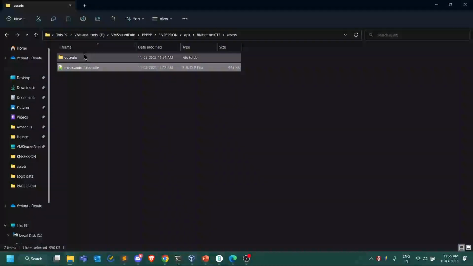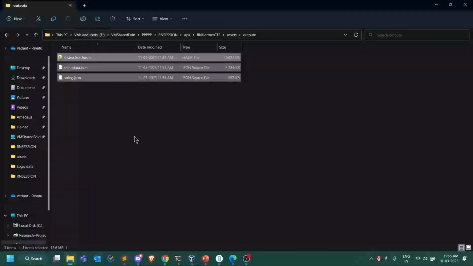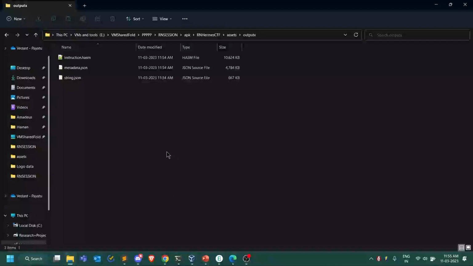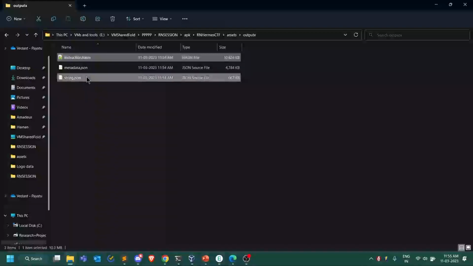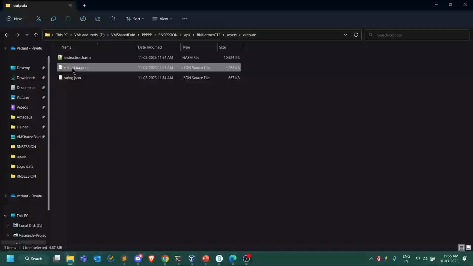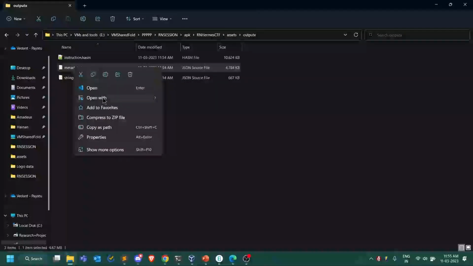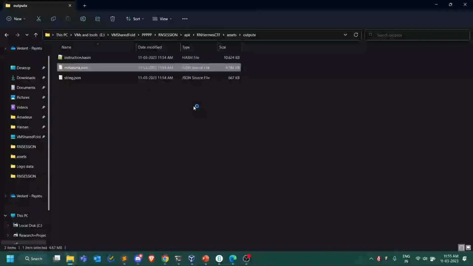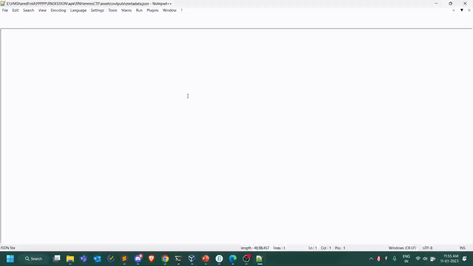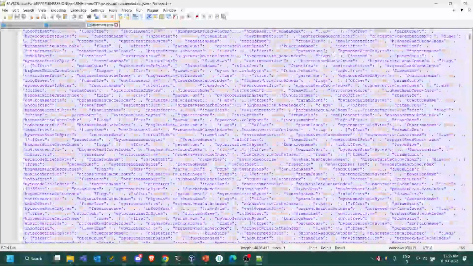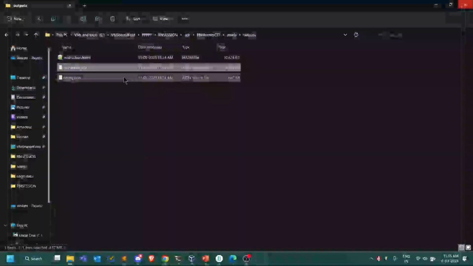Okay, let's go back to our disassembled directory, and you can see this is the output X folder. Inside you can find 3 files. First of all, this metadata.json does not have much information. It's just a mapping file. You just map these 2 files. So you'll find there is nothing but mapping information.